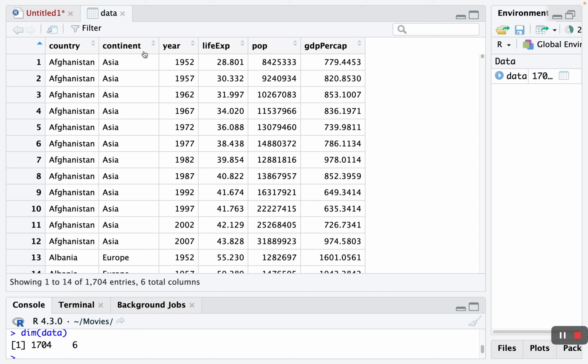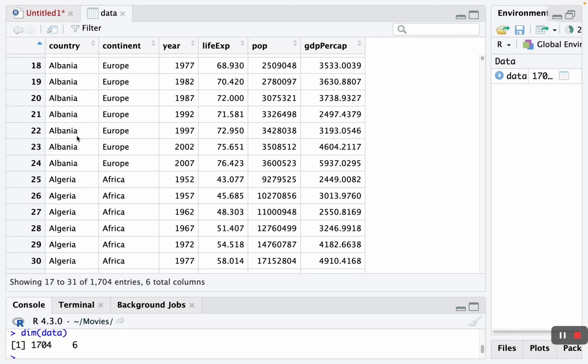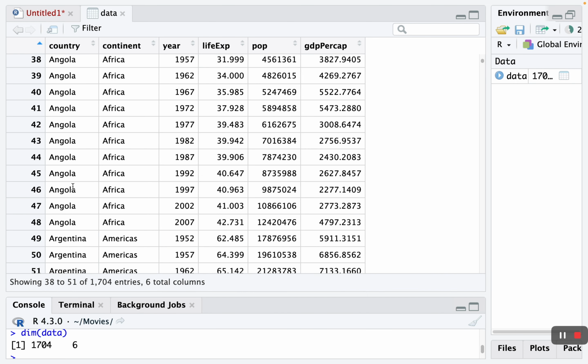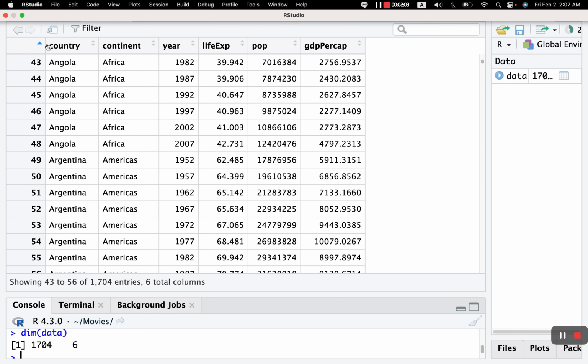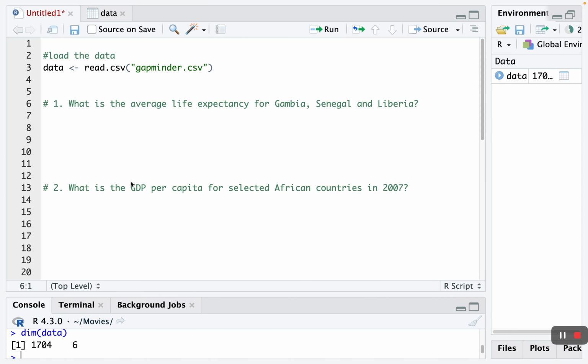Now, for Afghanistan in 1952, the life expectancy is 28, and the population is this, and GDP per capita is this. But then we have Afghanistan again. This is because this is 1952, and in 1957, these indicators differ. In 1962, 67, 72, and so on. And this is also like other countries too, like Albania, Algeria also have the same thing, and we have Angola, Argentina, and so on.